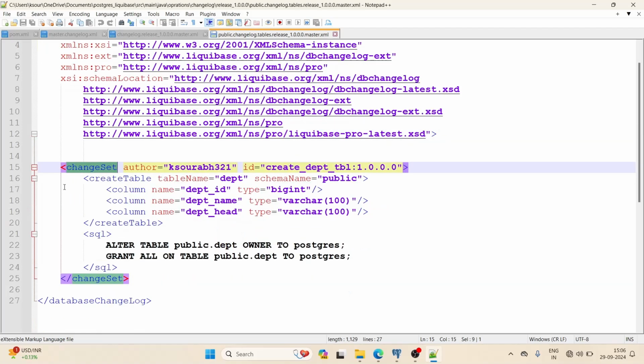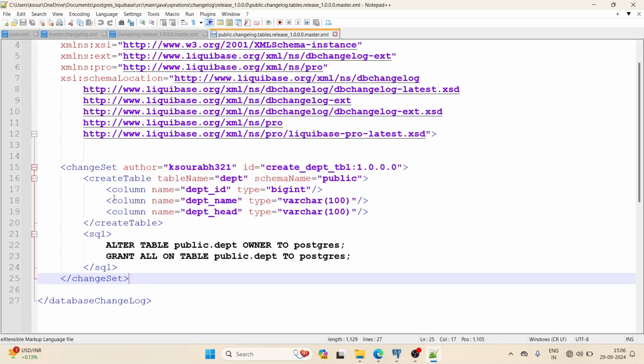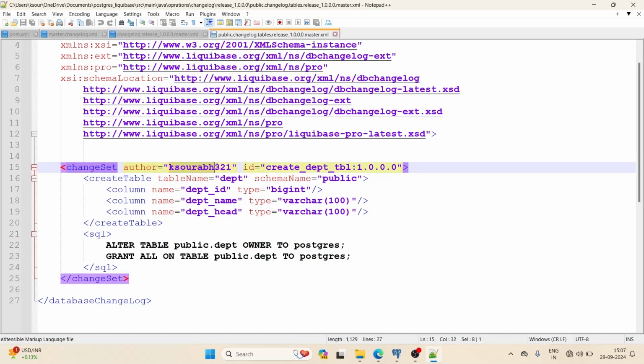Okay, so this is a sample change set where you have to give the author name. So this is my author name I'm giving, case of 321. You have to give an ID to each change set, so I'm giving create department table. 1.0.0.0, okay, so this is the version I'm giving. It should be the same as in the POM. Just keep these things in sync with the POM.